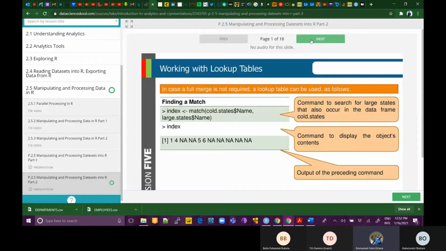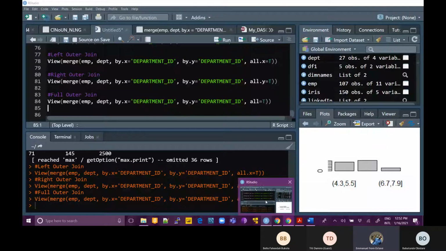Yeah, we talked about working with lookup tables. I'm trying to see where this particular column matches with this particular column. So in case a full merge is required, a lookup table can be used as follows. So for example, I want to see where the department ID in the employees table matches with department ID in the department table. I can use this. So let's just take a look at that.